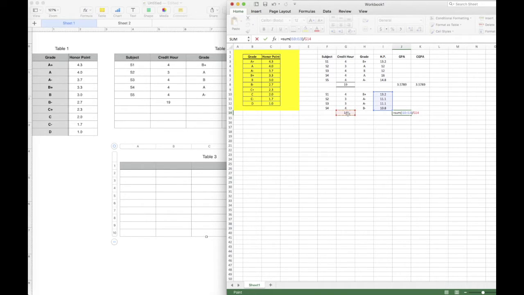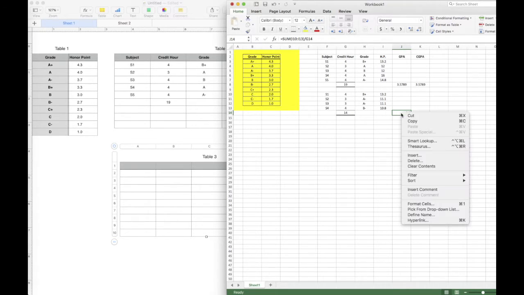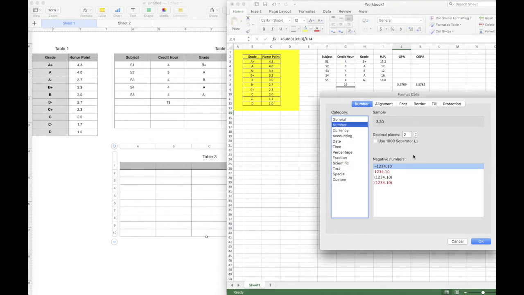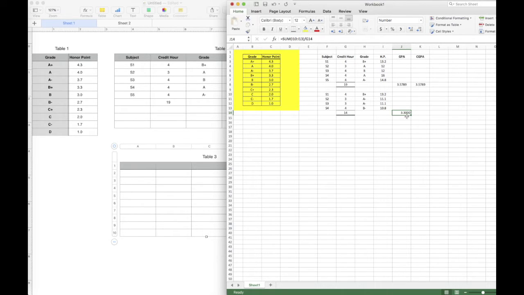Okay, so equals. So here, obviously, 3.3 is for B plus average. Alright, maybe your semester, how I'm going to progress better. Okay, right click, format cell, number, 4 decimal places. Okay, so this is the GPA for this semester.